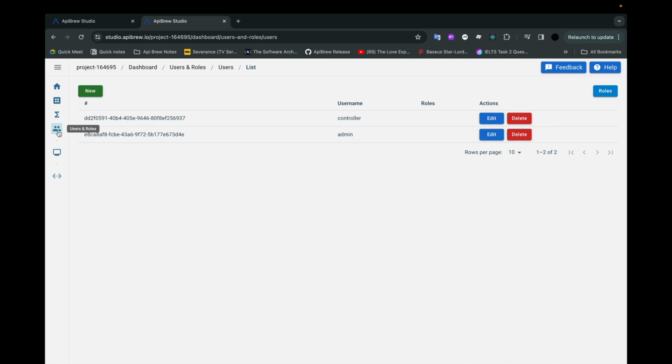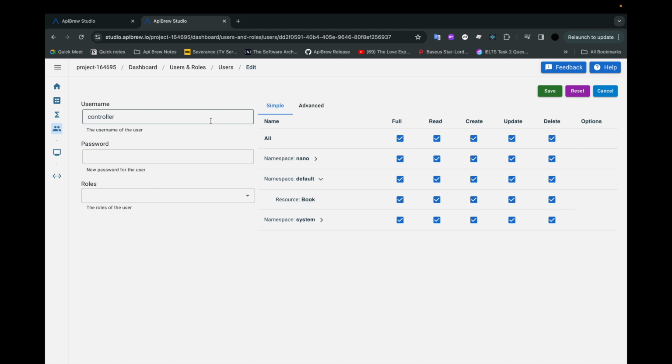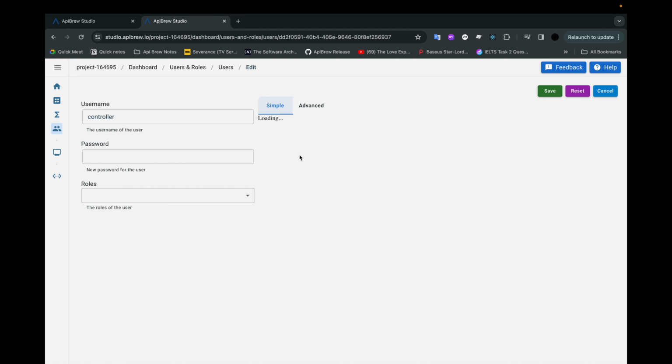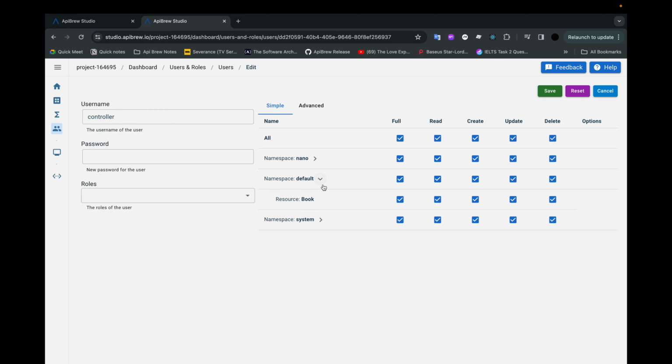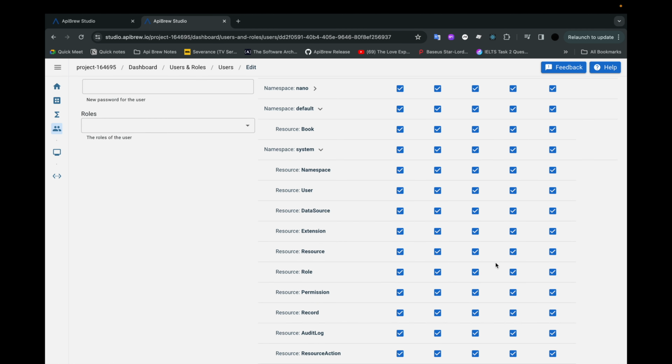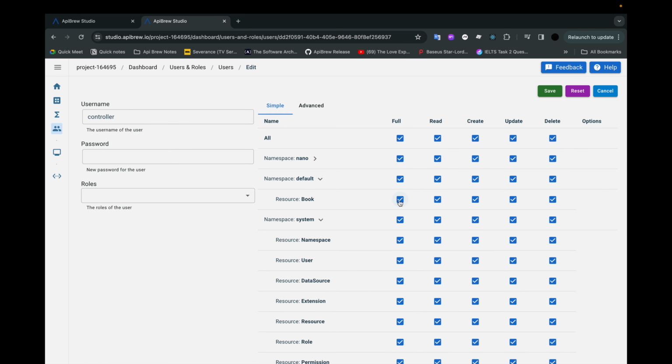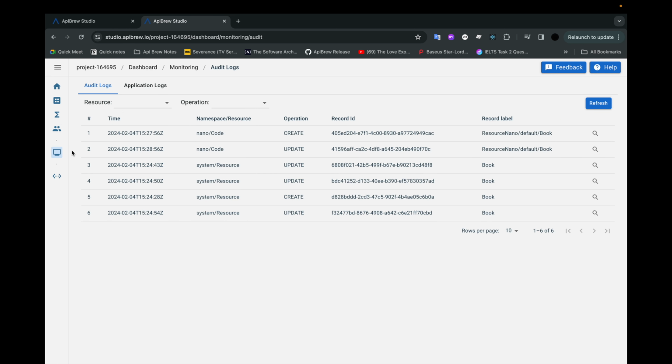We also have resources and users. You can create users and you can create roles. Here, with permissions, you have the ability to change permissions for each resource. For example, you can say that this particular user can only update books, can only delete books, or something else. Now let's go to monitoring.